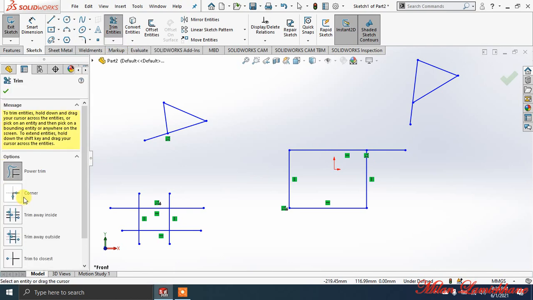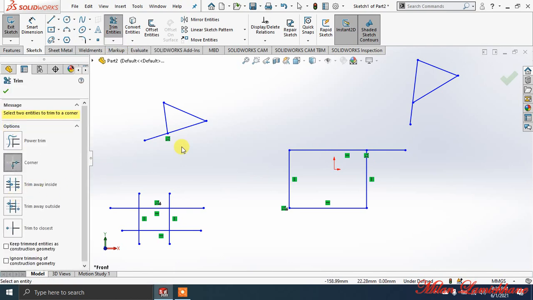Now the second one is corner. Corner means it will trim up to the nearest vertex. For example, if you select this and then select this, the other side part is gone. It will trim to the vertex, and the most commonly used trim tools are here, trim to corner and trim to closest. We'll be doing this also.